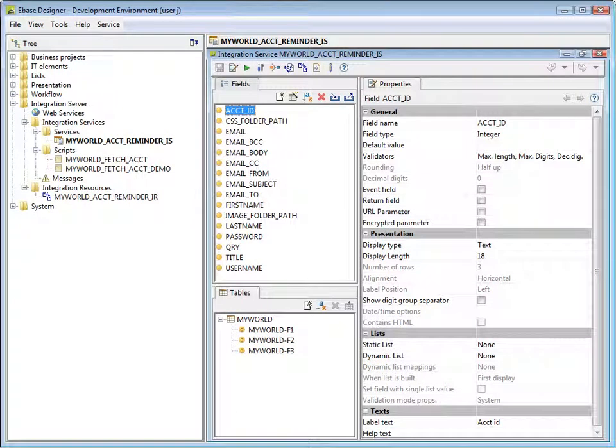Now before we go any further, we need to introduce three new key concepts that make up an Ebase Xi generated web service. Firstly, we have an integration service. This acts as a container for all the external resources the web service needs to access. We have an integration script. This is the back-end business logic that runs when the web service is called. And we have an integration resource. This is where the web service request and response XML objects are defined.